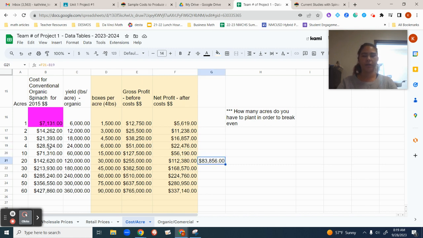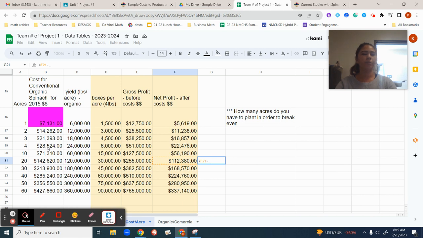Do you see how that worked? All I did was take the net profit from planting 20 acres, because that's after cost, and subtract the cost at 4 acres. Now, obviously, there's a price difference for acres in between.